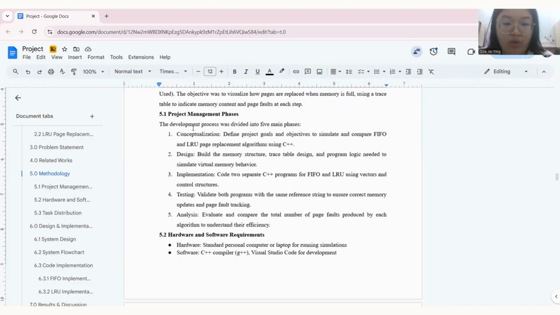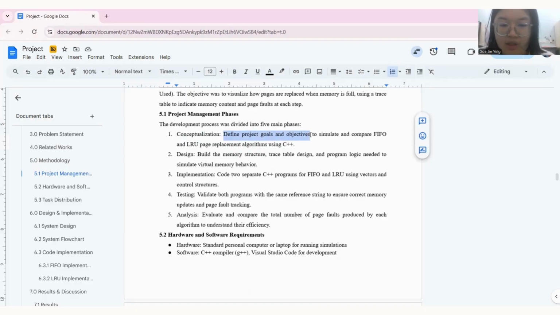So in our project, we have 5 main phases. The first one is conceptualization. We define the project goals and objectives here. After that, the second phase is design. We build the memory structure, trace table design, and program logic needed. Then, the implementation phase. We code 2 separate C++ programs for FIFO and LRU.